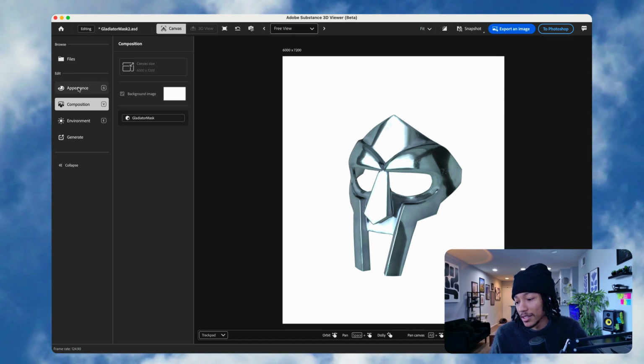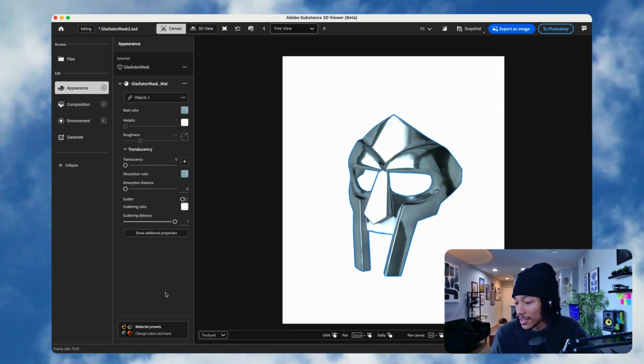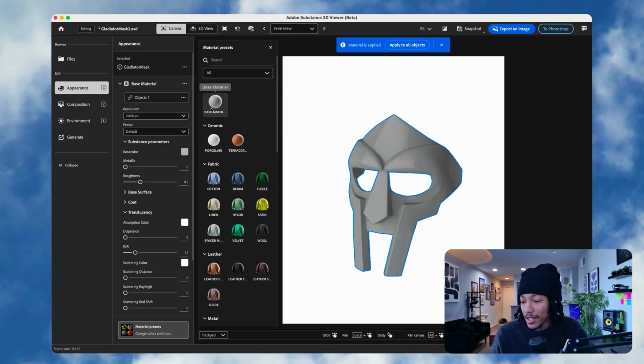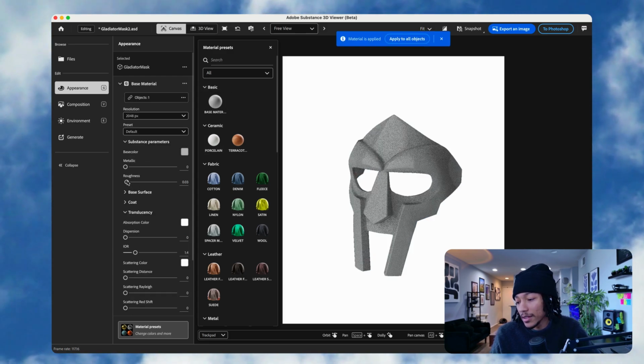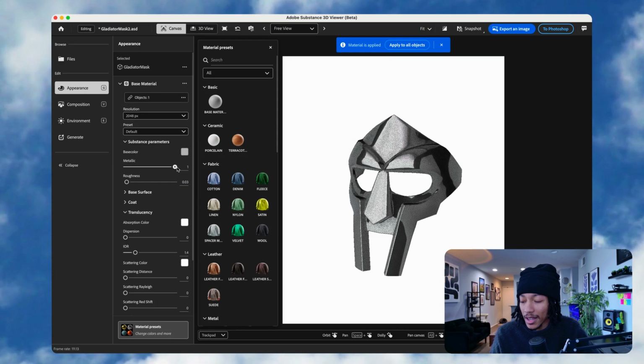With the Appearance tab selected, if we click on our object, we can start editing the texture. I'm going to start by lowering the roughness and increasing the metallic values. This is going to give it that glossy, reflective look, and I want to make that a little more dramatic.